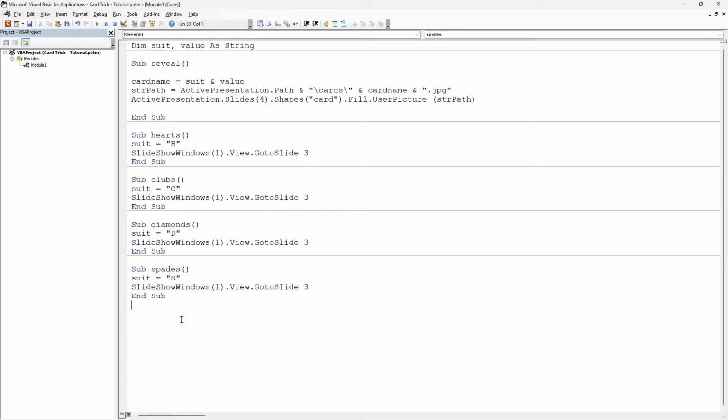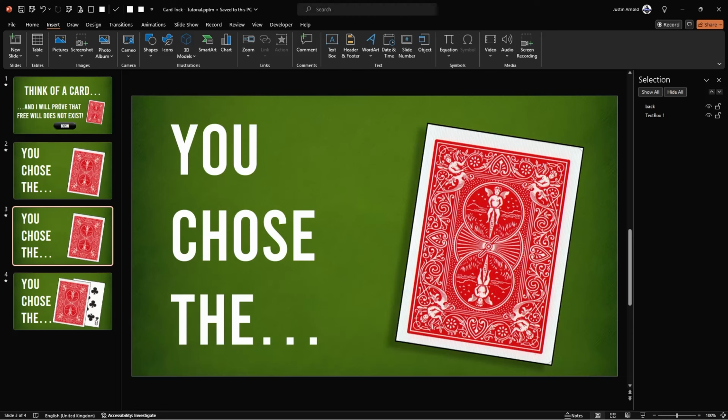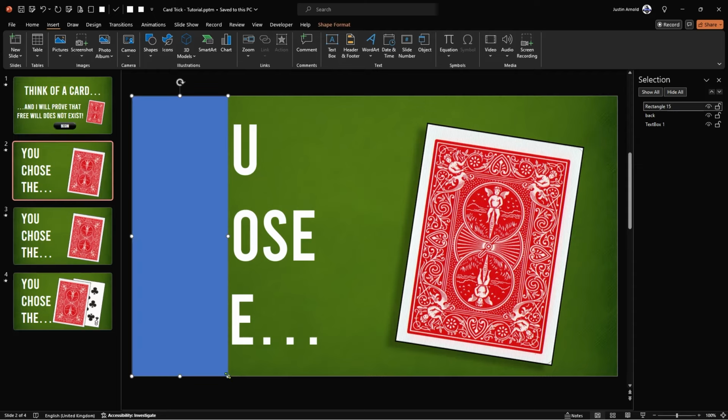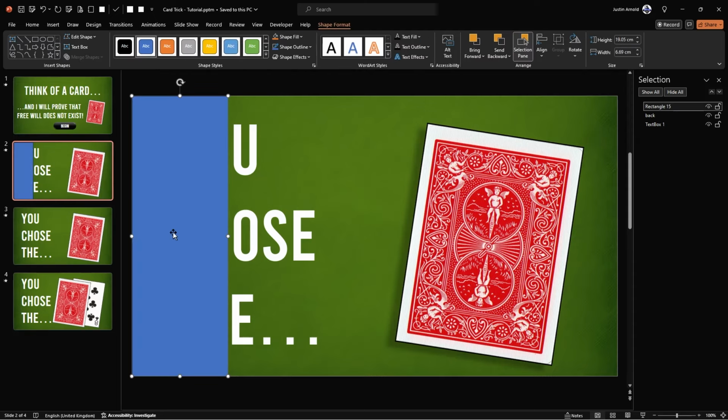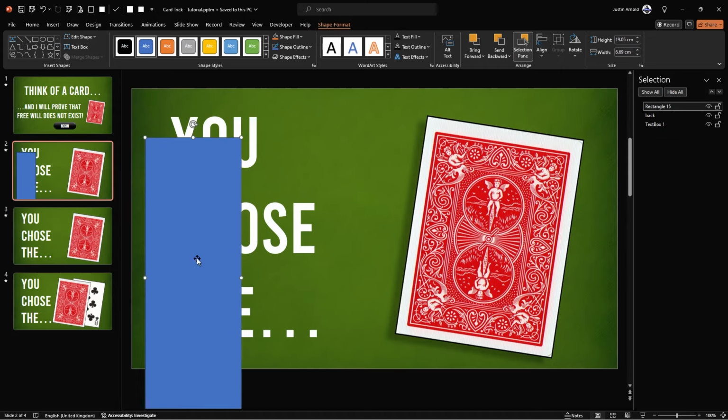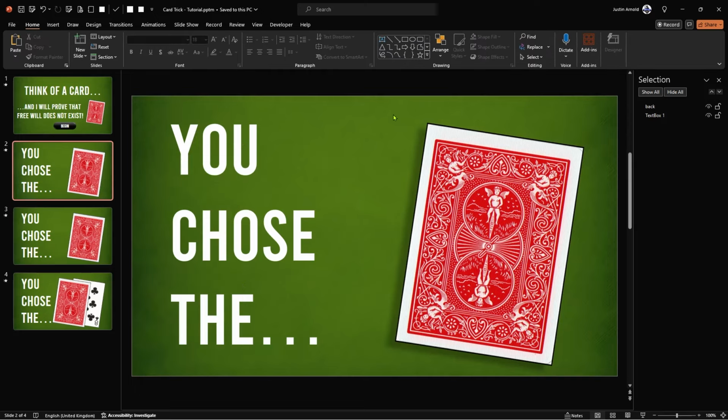So now that we have the 4 subroutines for the suits, let's add buttons that link to that. So what I'm going to do here is, on slide 2, create 4 buttons, just using the rectangle shape there, and I'm going to divide that up into 4. Now, there is a way of getting this exactly right, and I'll do it once just so that you can see how I would get it exactly right, but I'm not going to do that every time because it'll take too much time. So here's how I would divide up the screen exactly.